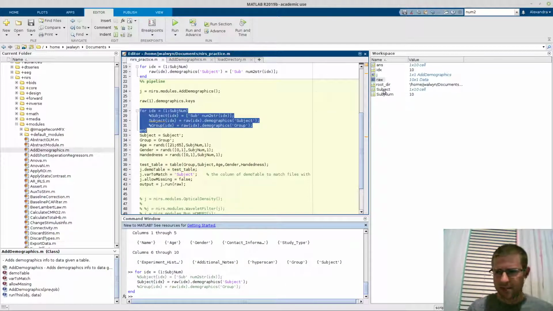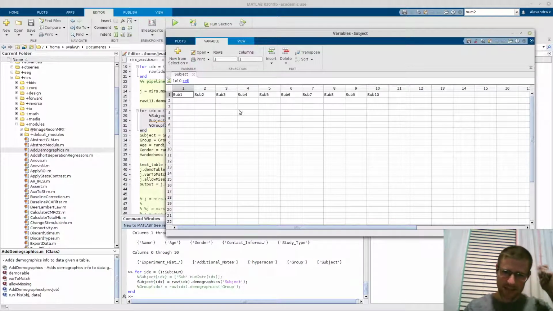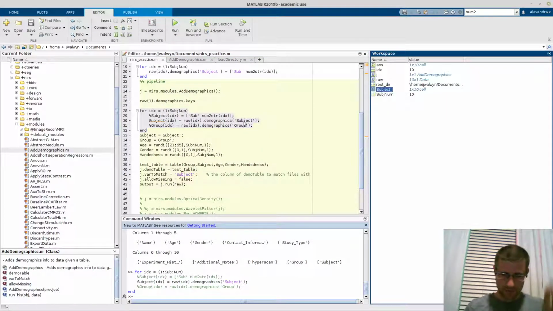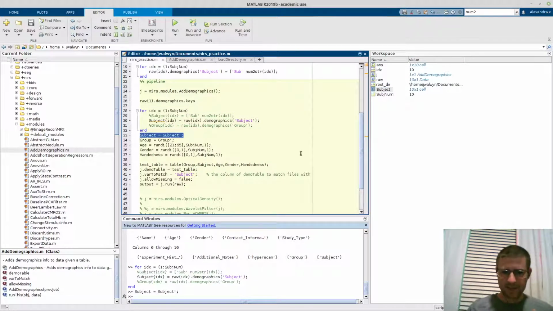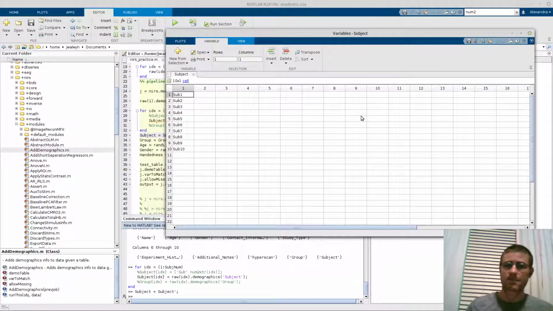Okay, subject is now a cell, and it needs to be a cell because we're actually going to be adding this into my list in this case. So we have subjects 1 through 10. Well, the only problem is I actually want it to be a single column. So what I'm going to do here is that. Okay, and now it's 10 by 1. That's what I want. Perfect.